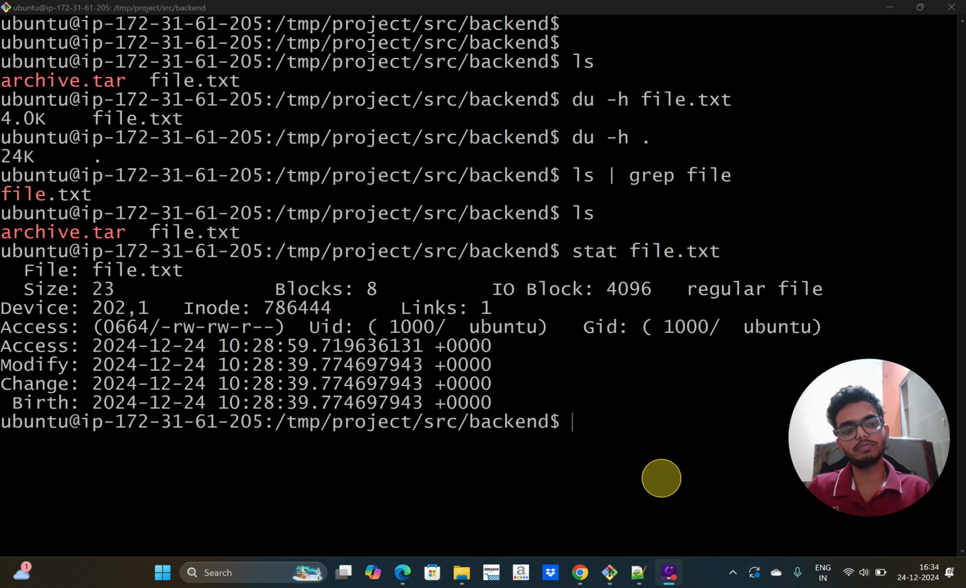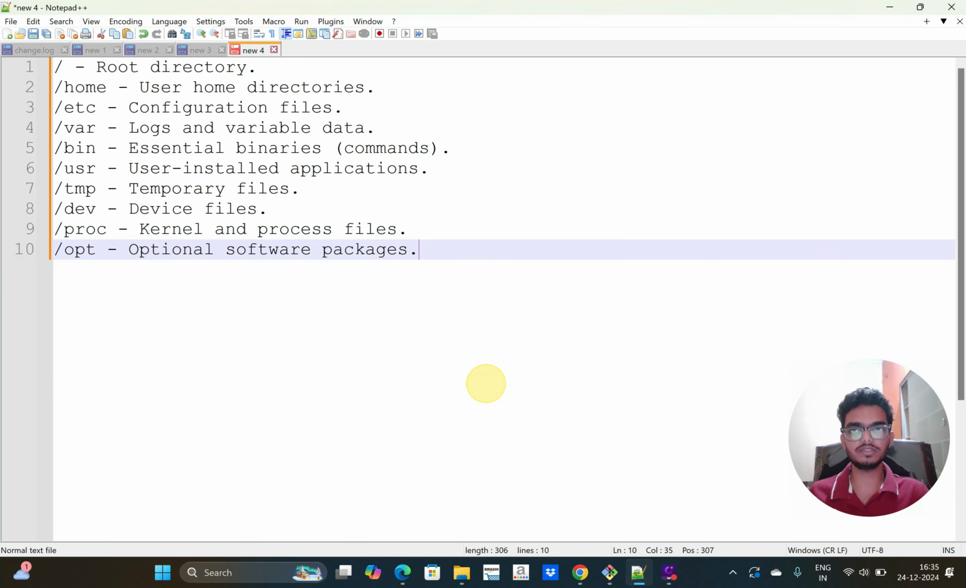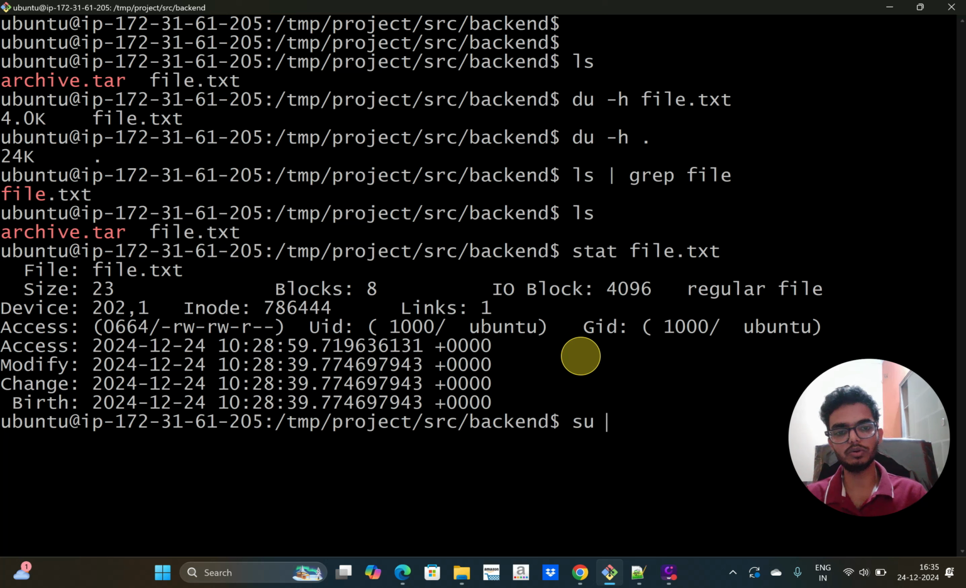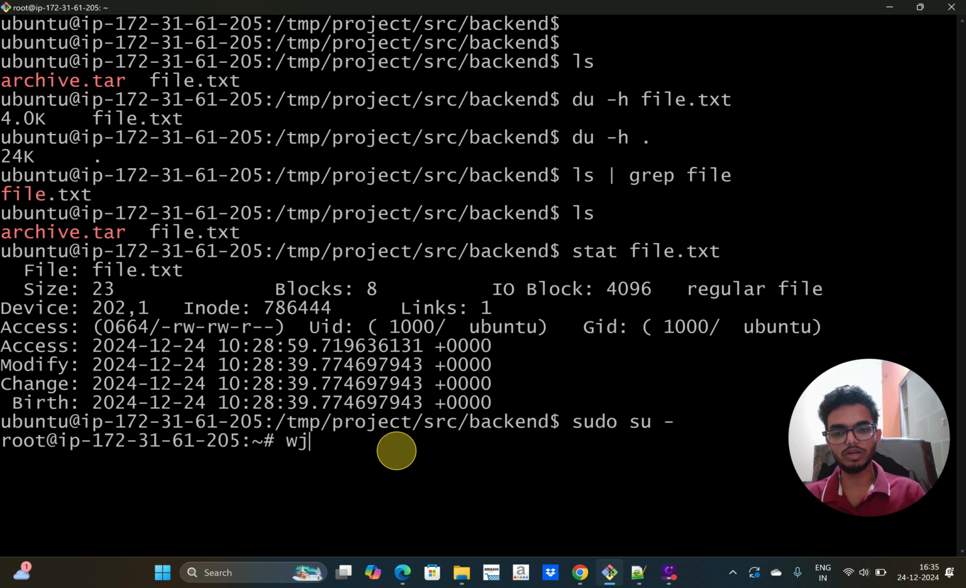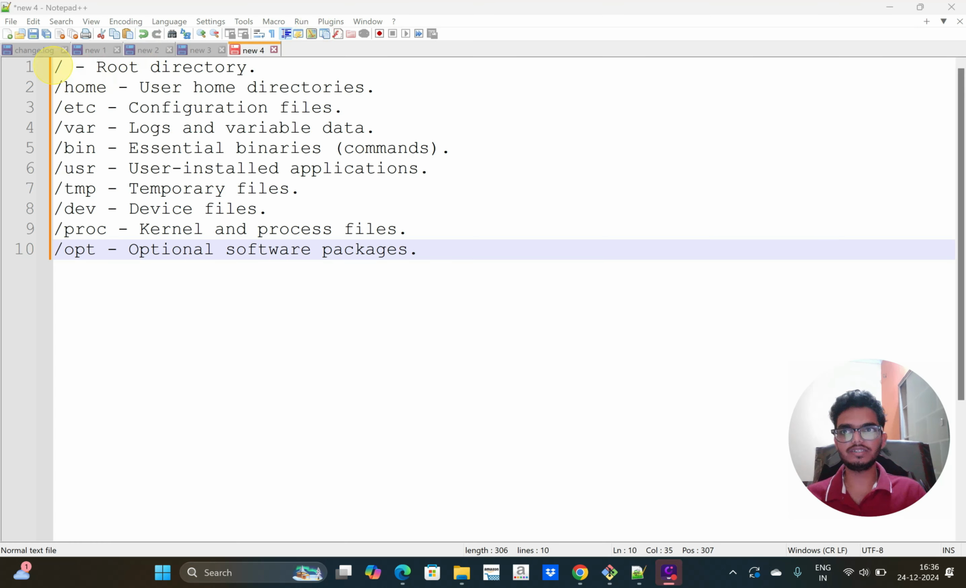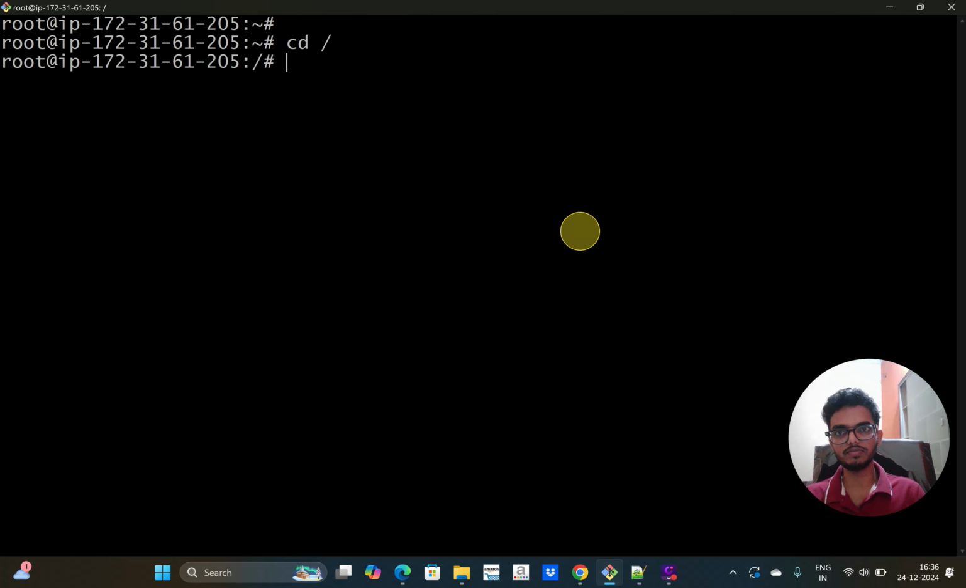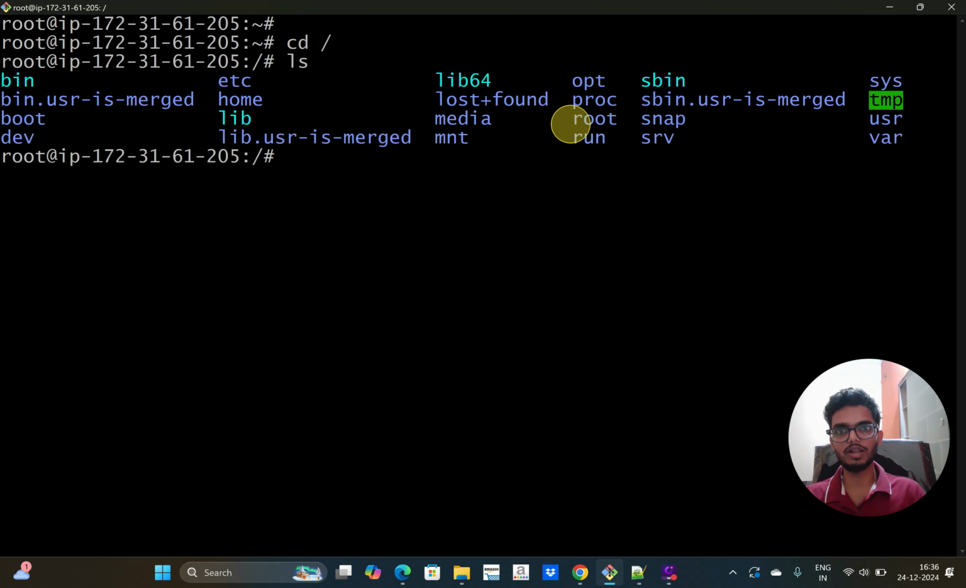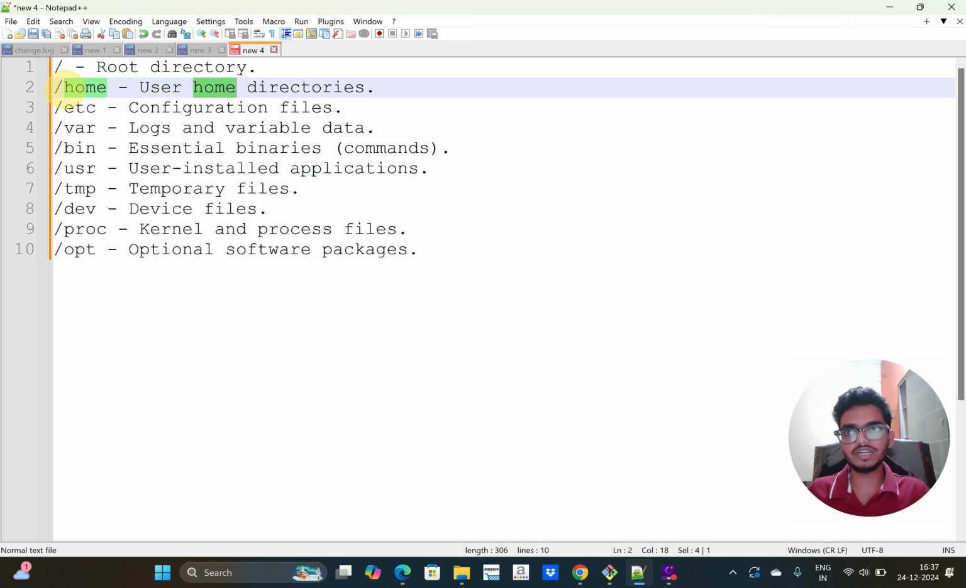Now I want to explain some of the important directories in Linux. These are some of the important directories in Linux. First I will switch to the root user so that I don't get a permission denied error. So I can just run sudo su. Now if I run whoami, I am root. The first directory, slash, means the root directory. So if I go to cd slash, this is the root directory, and I will have these many directories in this particular root directory. All these directories are important. Don't delete these directories. So the next directory is the /home directory.